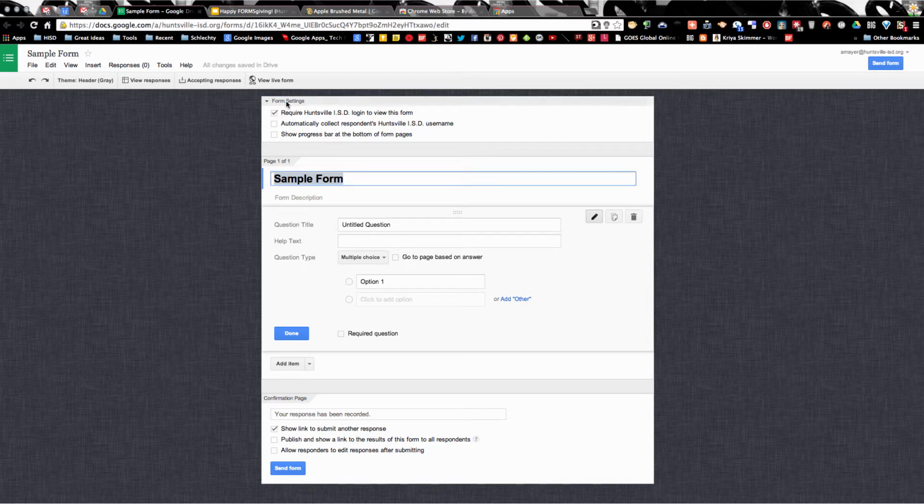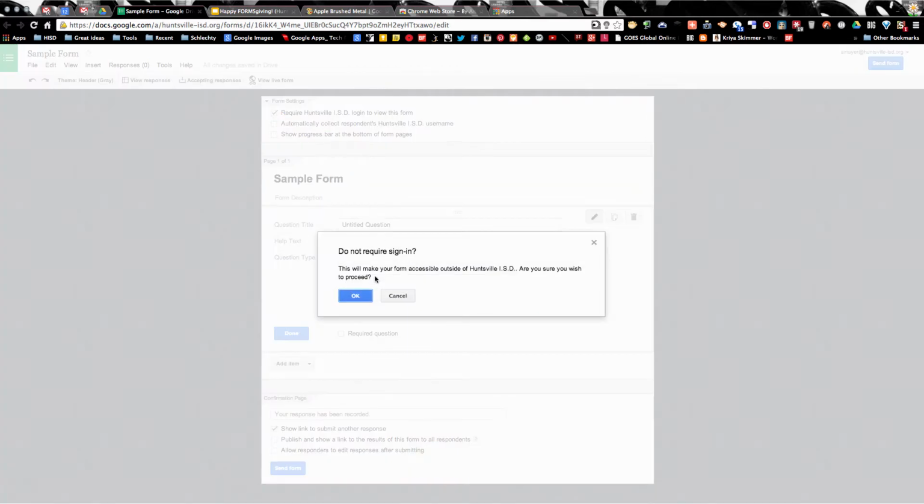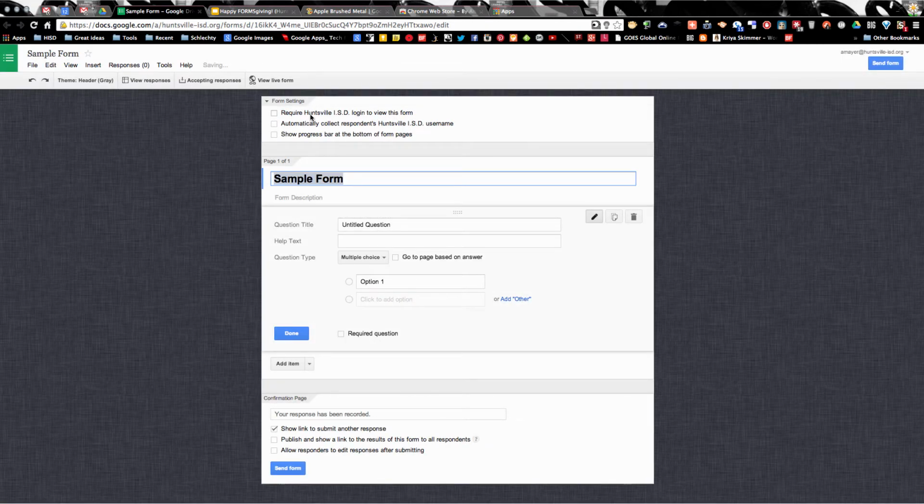Now let's take a look at this form from the very top. We have some form settings. Do we want to require Huntsville ISD login to view the form? Well, I'm going to say no on this one. This means my form will be accessible by people outside my school district, and I want to do that. But you might want to create one where people have to sign in, and if you do, then you'll want to check these two boxes. For example, if you're going to use this as a quiz in your classroom, you're going to want to check these two boxes. Have your students log in, especially if you're a secondary teacher, so that you can collect that information from them automatically. I'm going to uncheck these boxes.